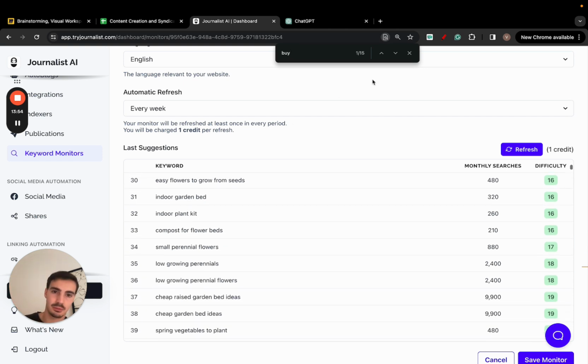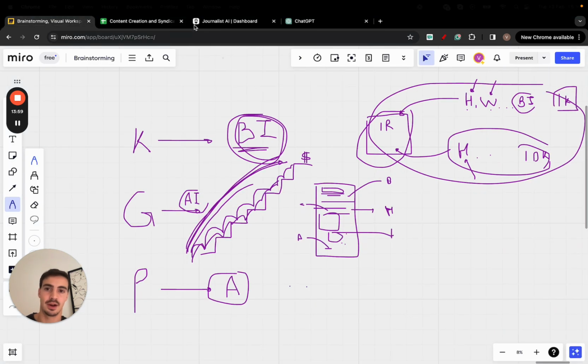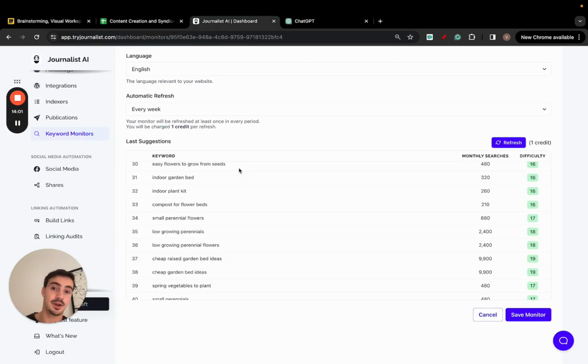So you can skim through this and apply the same logic that I explained here in the whiteboard, but try to find buyer intent keywords. Now, you don't need to use this.